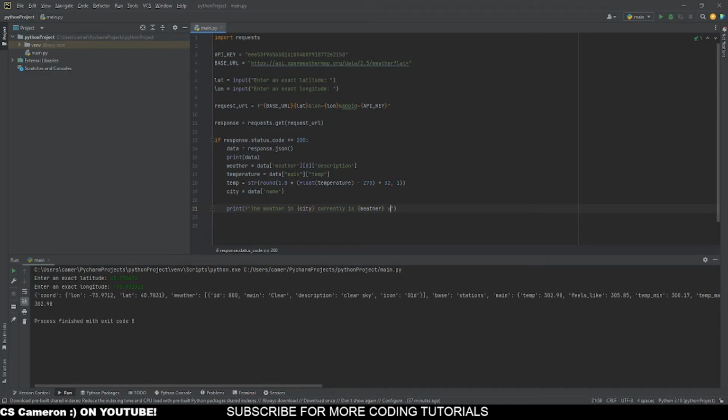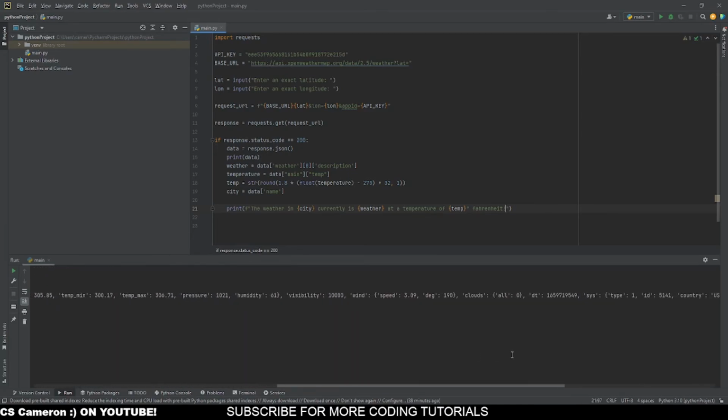And then you say, we could say at a temperature of temp, because that's the new equation we created. And then, hold on, I got this little symbol because I don't have it on my keyboard, degree, and then Fahrenheit. Bam. So what this does, for example, it'll say the weather in city. So we got the city from data name. So if we go to data and find name, which we remember is all the way at the end, it'll say data name. It should say Manhattan. So here it should say the weather in Manhattan currently is weather.